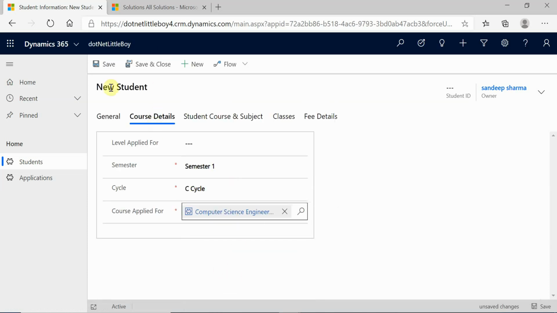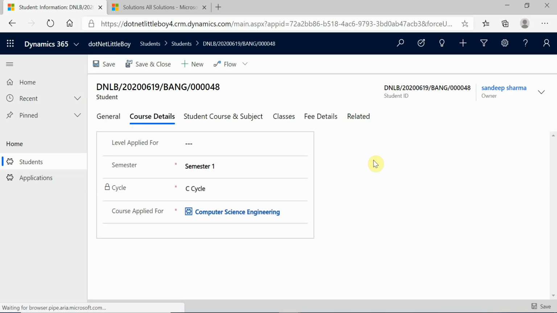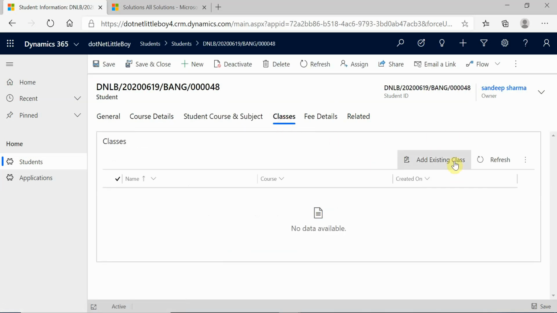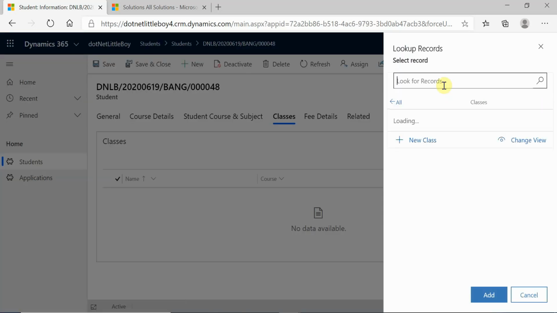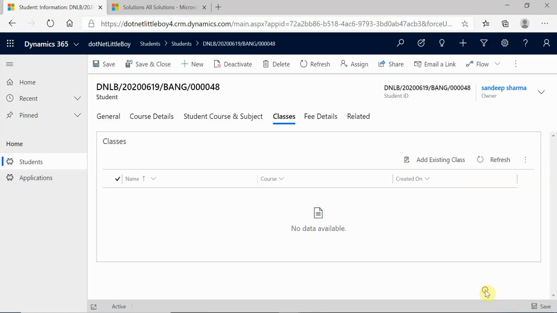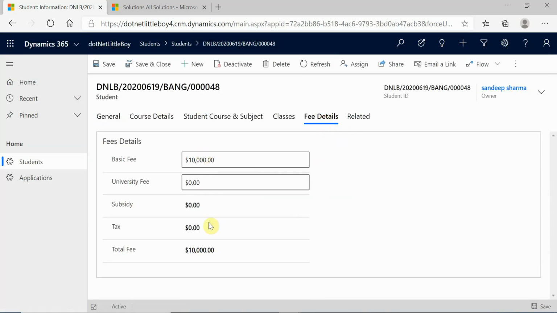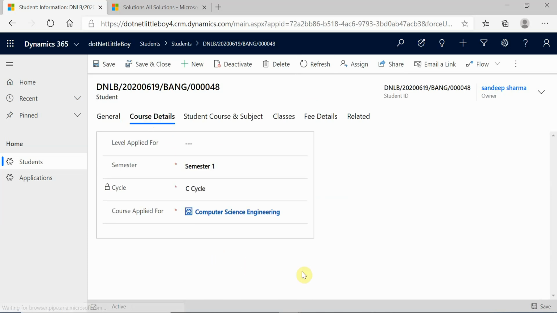I'll take computer science, save. And let me add the computer science over here. Class A, computer science, add. Okay, added successfully. Let me refresh this. Yeah, fee details are updated and also it is validated.